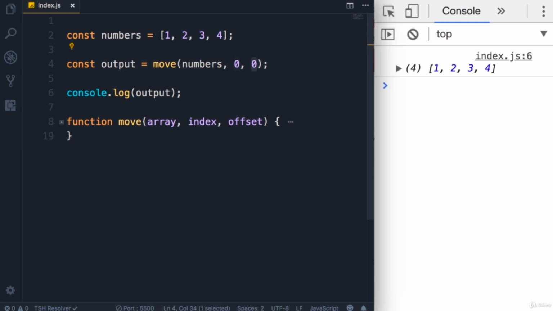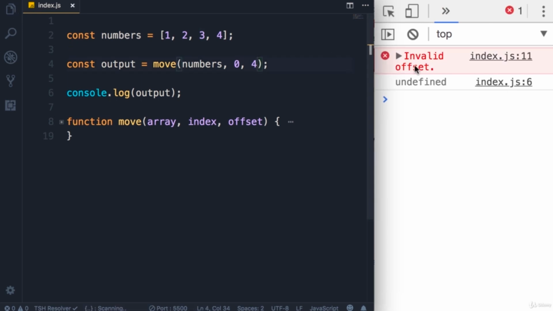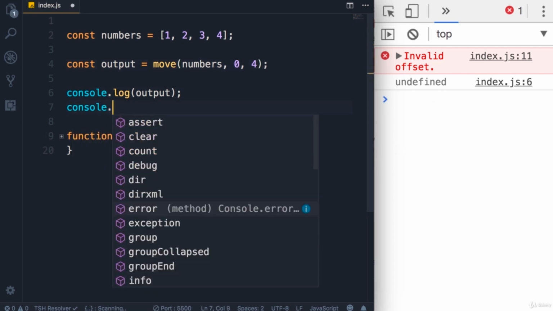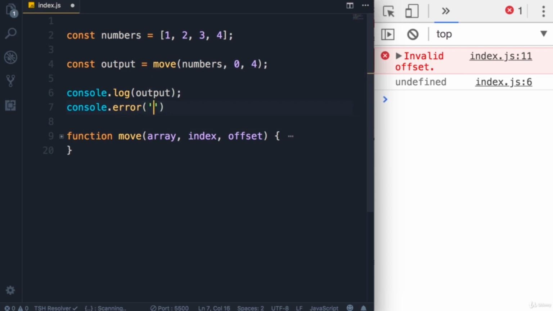However, if I pass 1 as the offset, see what happens here. So 1 moves 1 position to the right. If I pass 2 as the offset, 1 ends up here. If I pass 3, it ends up being at the end of the array. If I pass anything more than the length of the array, that is 4, I get this error, invalid offset. Now to display errors like this, you should use another method called console.error. So you simply pass a string and that will end up appearing as a red message on the console.